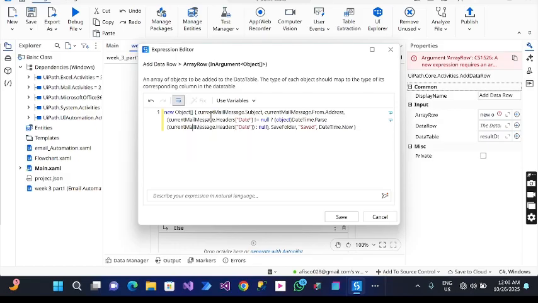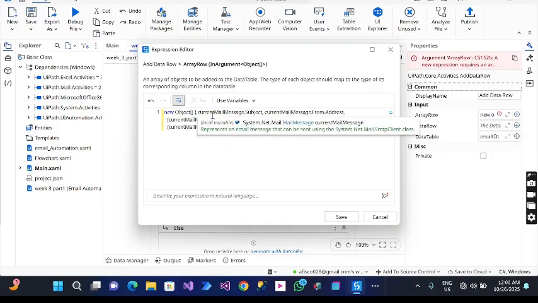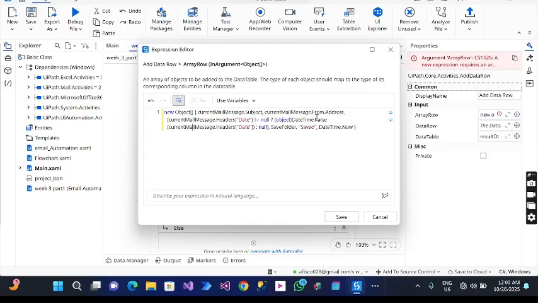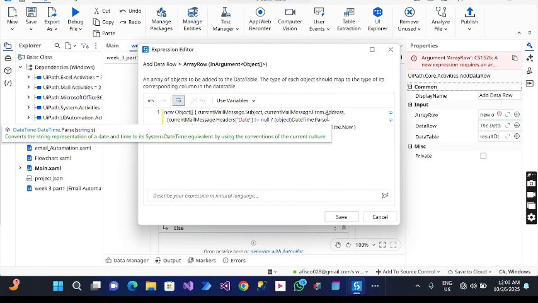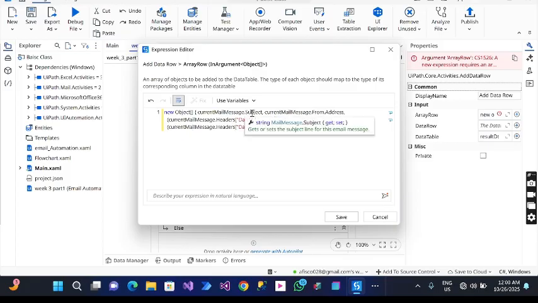Then the value we are assigning to this object array is the current message dot subject as the value number one. Remember, when we were defining the columns, the first column is subject. So this will be the value of that subject. The subject of that current message will be filled inside the subject column. Then we have another one, sender: current message dot from dot address, that will be filled into the sender column.